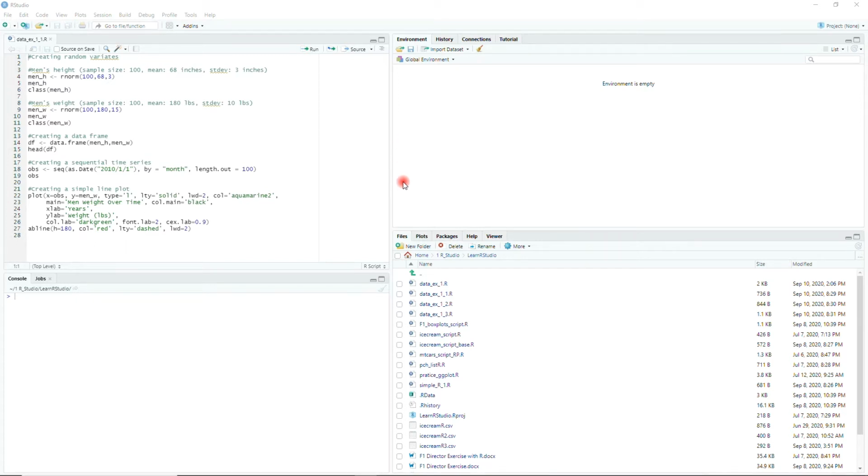So I trust that you know how to start creating your script file. I have my script here already written just to save us some time. And the first thing that I'm going to do is to create my random variates. I'm going to use just an example here of man's height. So I did a little research. It looks like in Canada, the average or the mean height of man in 2019 was 68 inches with a standard deviation of 3 inches.